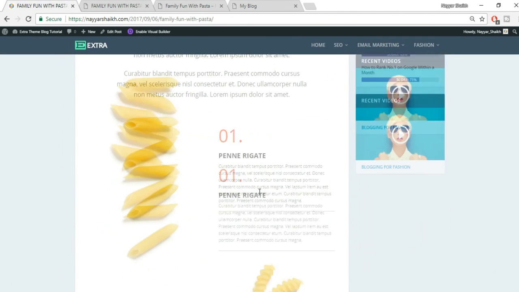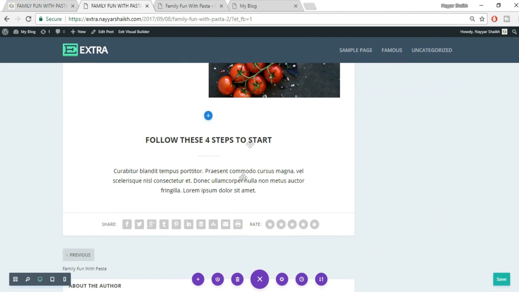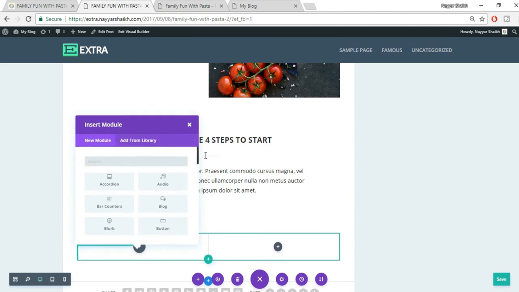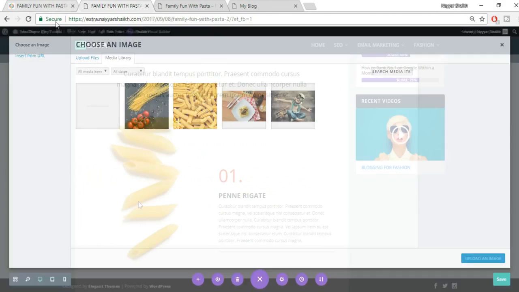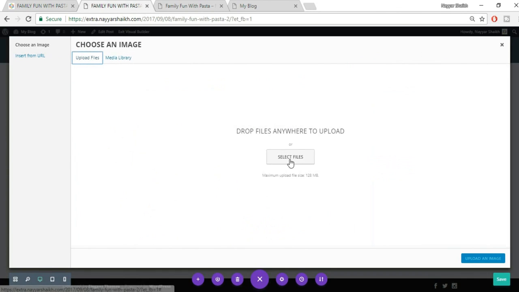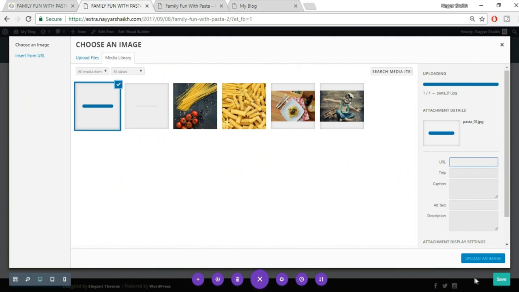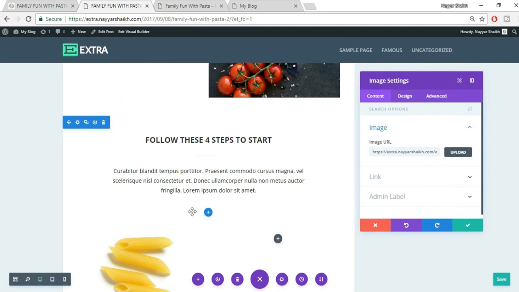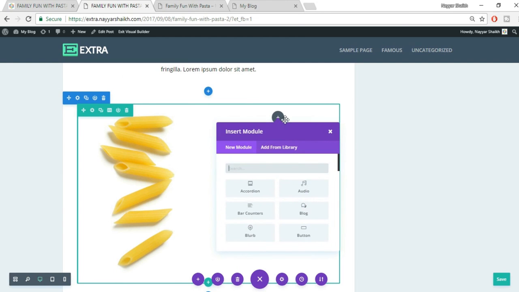Now let's see. This is the next section. We have an image at the left hand side, and some text at the right hand side. So again click on this plus button, click on regular, 2 different columns. At the left hand side we have the image, so select image. Click on upload file, select files, search for that image. Here it is. Click on open, upload the image, and you have the image over here. Click on save changes. Now click on this add new module button, this plus button, and select text from here.